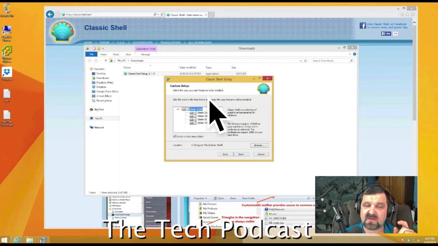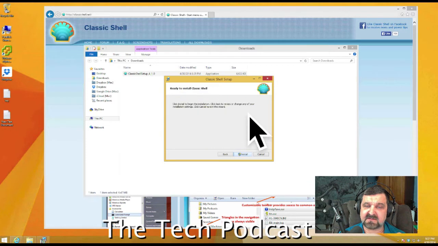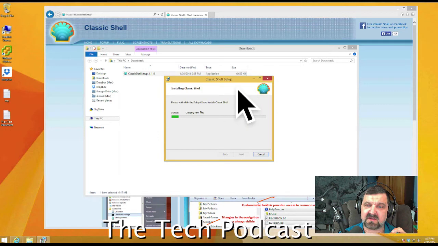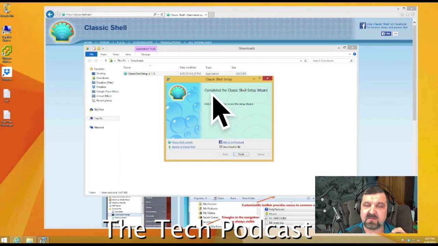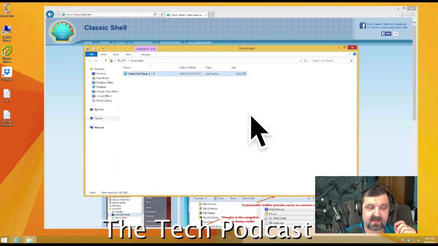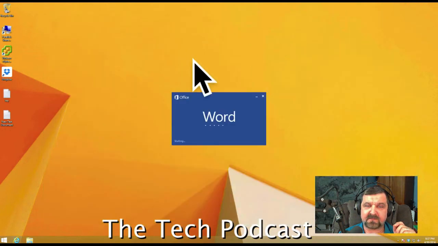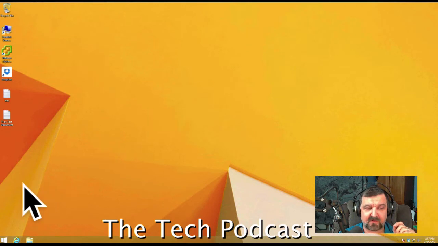Create a shortcut menu folder. It's going to create it in Program Files, Classic Shell. That looks fine. Click next and install. Yep, we're going to click yes. We're going to go ahead and install this piece of software. And at that point, it just says click finish. And once we get this finished here, it's now doing an update. We're going to stop Word from running.